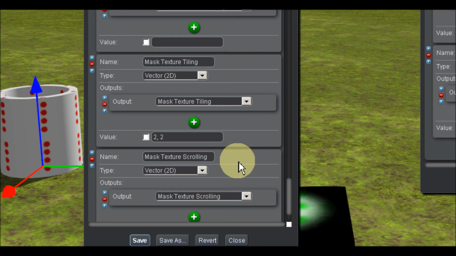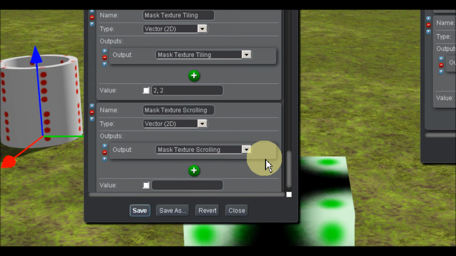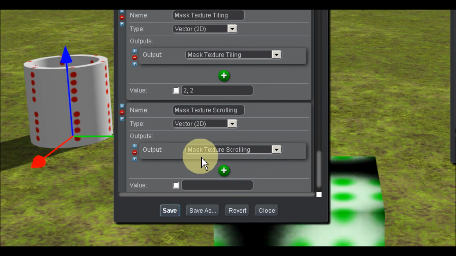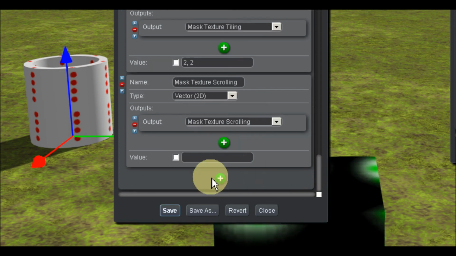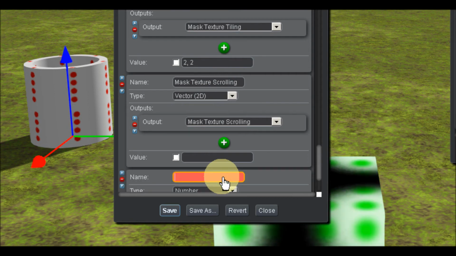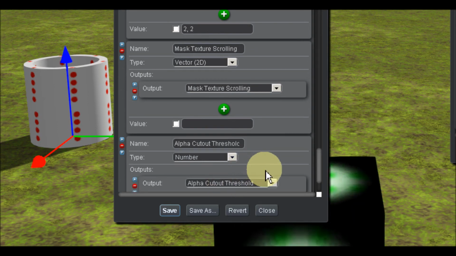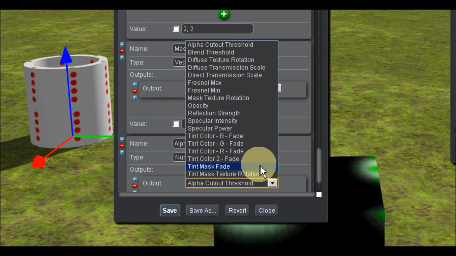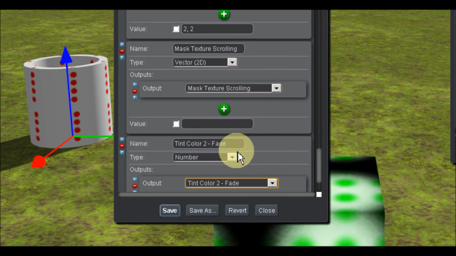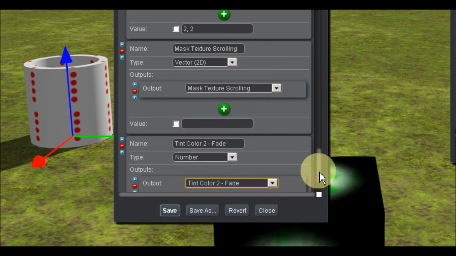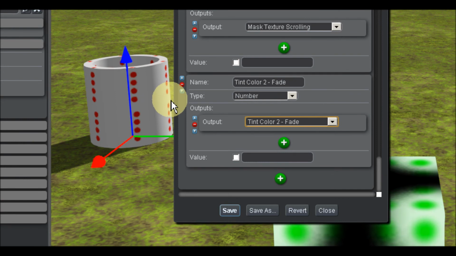Mask texture scrolling, sorry. And then I'm going to add an option to fade the colors, the background color, with a color that you can set up as you like. And so click in the last field and leave that as number, click the green button, change this to tint color to fade, and then I want one more field for the actual background color.